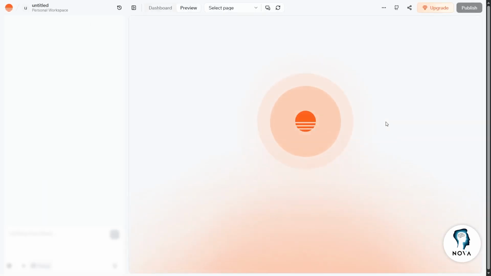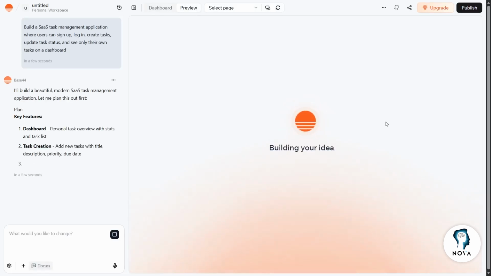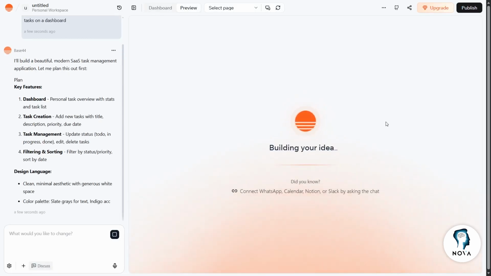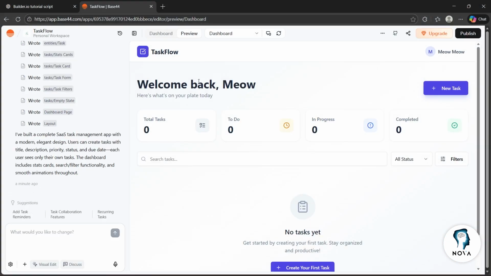Now, Base44 will use the prompt to automatically create data models, authentication, pages, and basic logic. So this will take few seconds to minutes. And once it's done, we are dropped into a fully generated app structure. Now that the app is generated, I'm not touching anything yet. I'm just reviewing what Base44 actually created. So I'm opening the data section first.